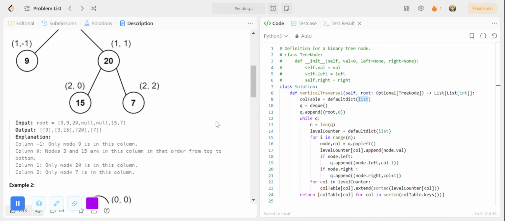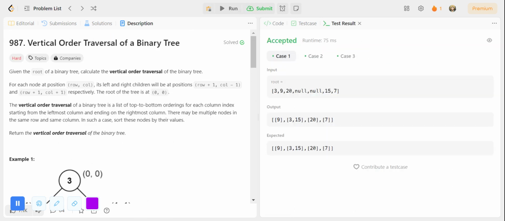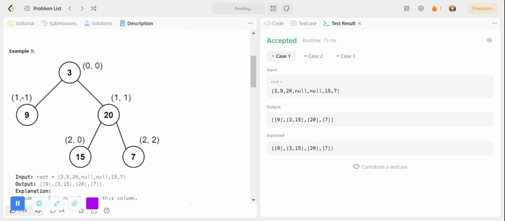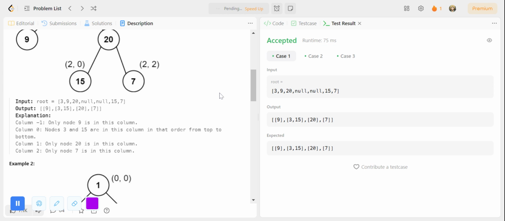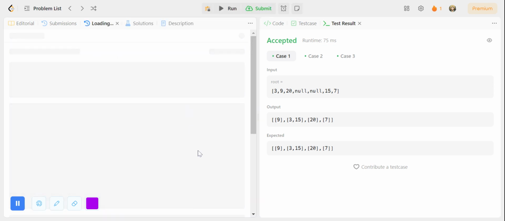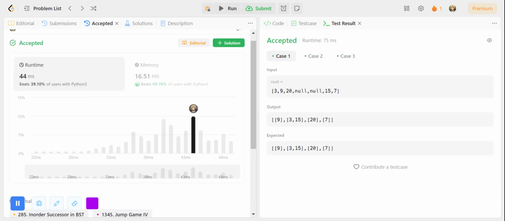So let's test it. As you can see, it passed for all of them. So let's submit it to see if it works for all of the given test cases in this problem. As you can see, it passed for all of them.